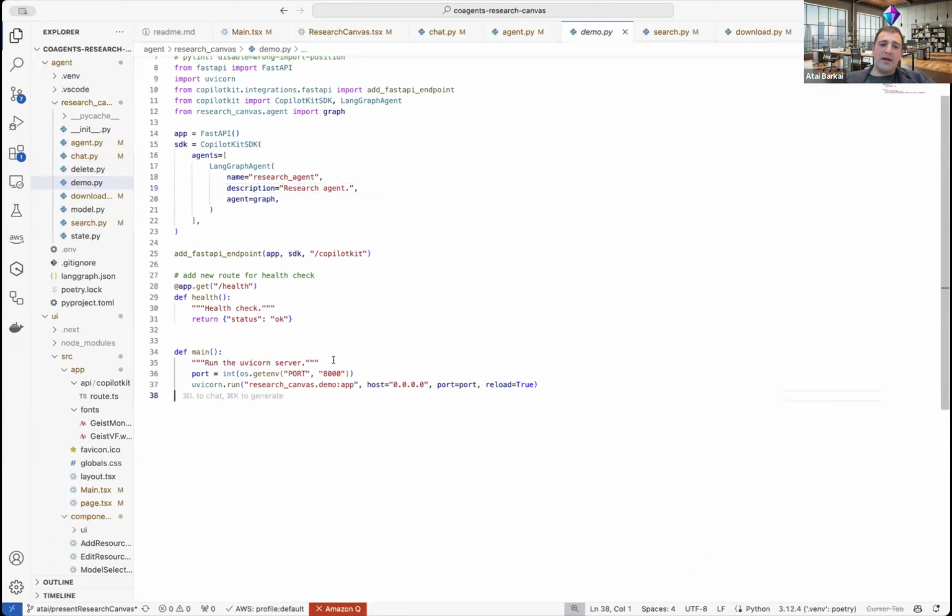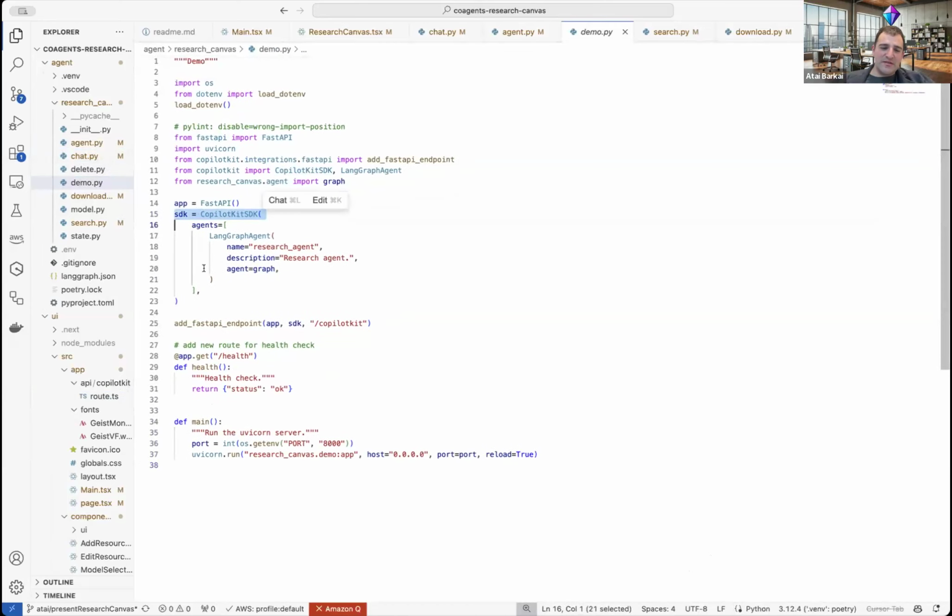Got it. Okay. I can just show really quickly here, when you initialize on the remote endpoint, that's all it takes. You have a FastAPI endpoint that you can add on to. You can have your existing FastAPI. You initialize the CopilotKit SDK with a LangGraph agent. You give it a name and a description, and then just pass the graph object as is from LangGraph, and then you finally add this API endpoint under, in this case, /copilotkit. So yeah, this can run on any server anywhere you want.